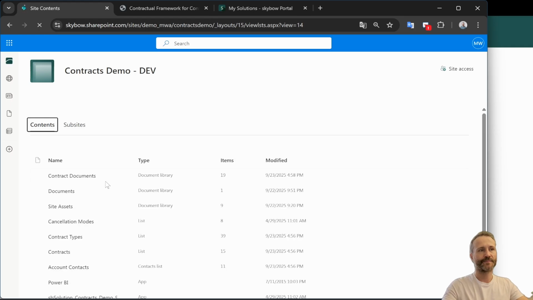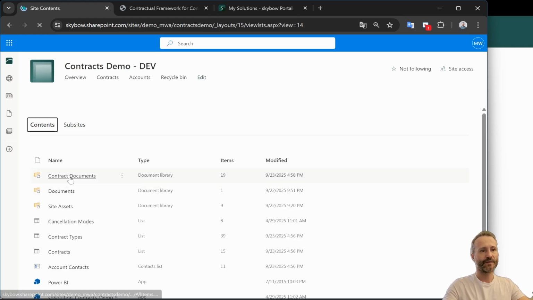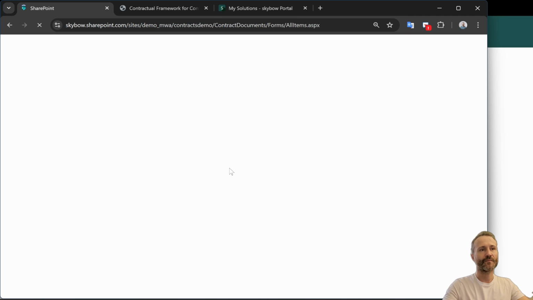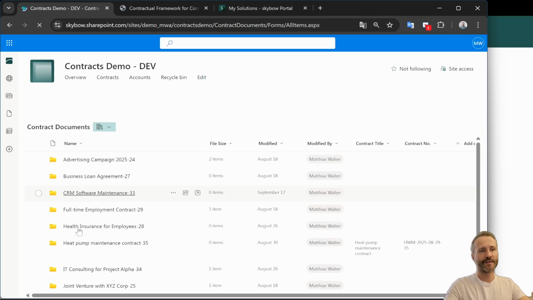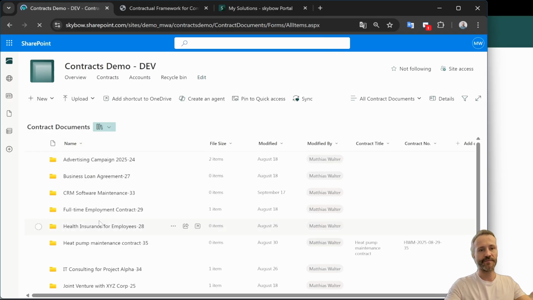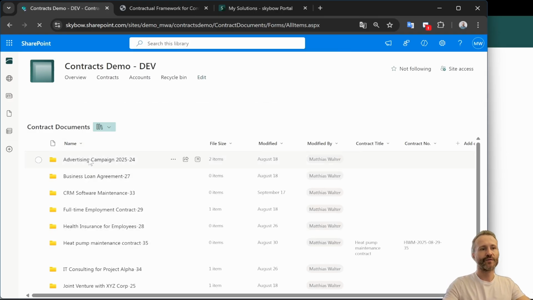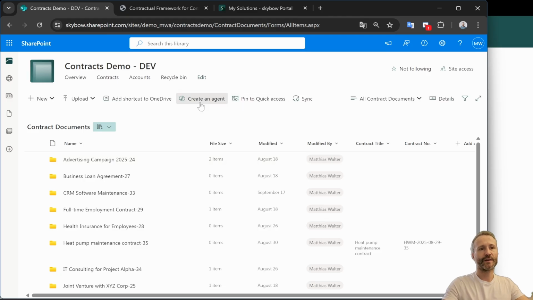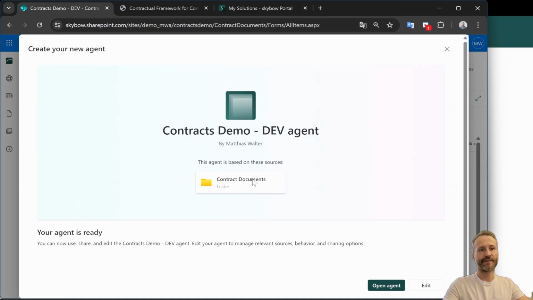And here, contract documents. Here we store all the contracts, as you can see, with our folder structure. And now I could create an agent as well for the whole library. If I click here, I get the link to the whole library.